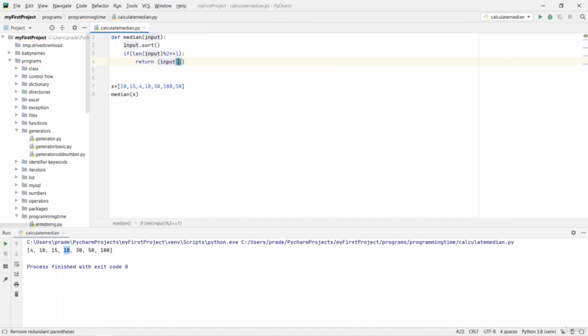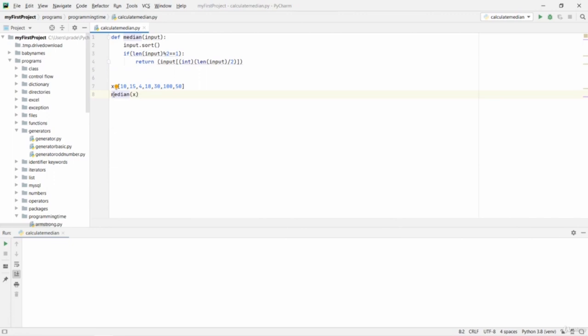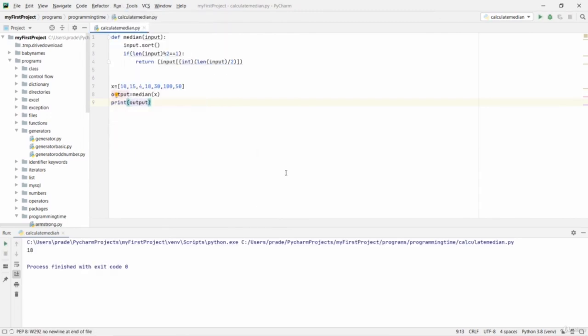input, length of input divided by 2. So now let me say output equal to median of x and let me now print the output here. Now let me run this program. So you can see here we're getting the correct output because 18 is at the middle of the list.